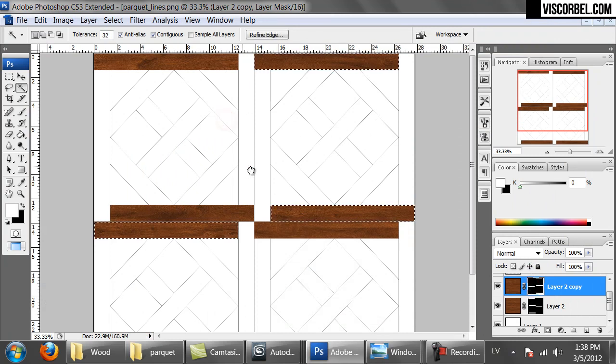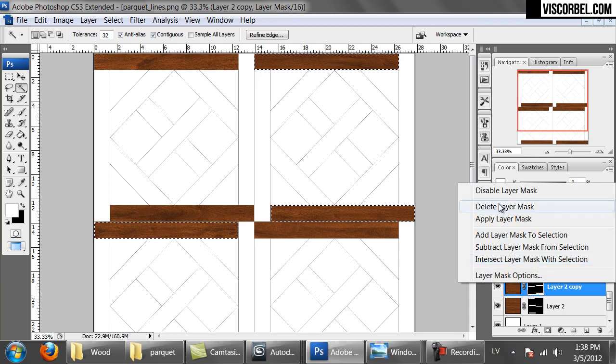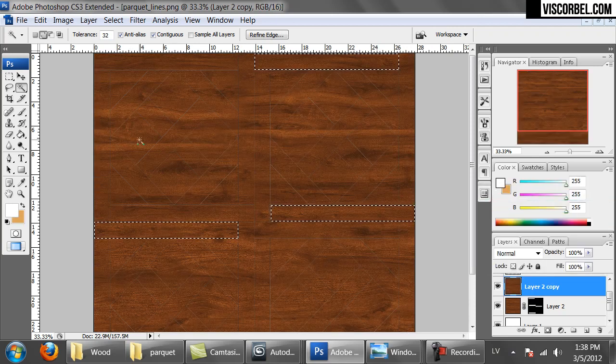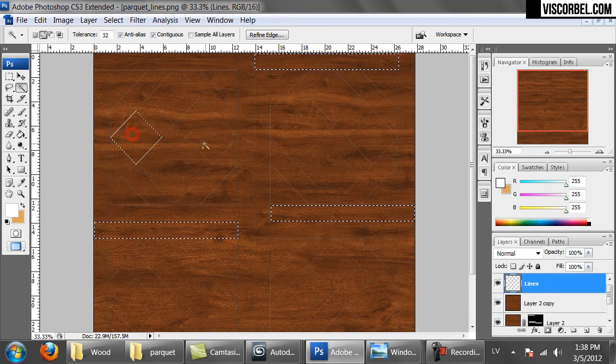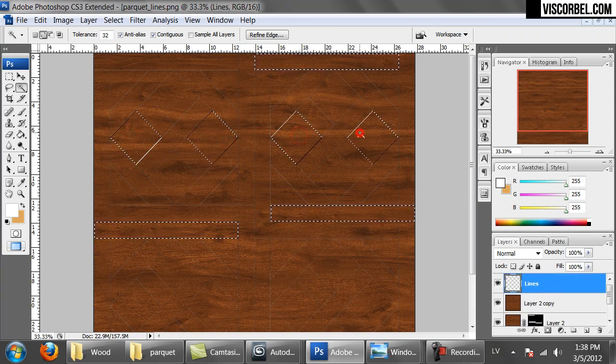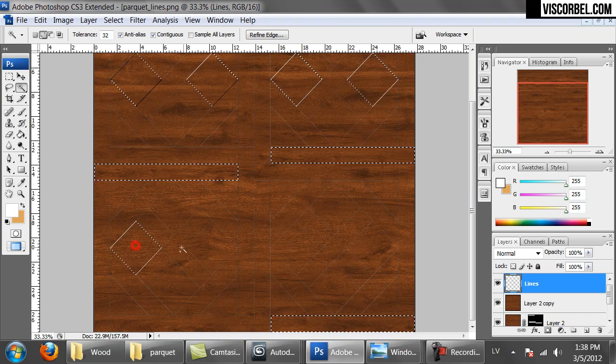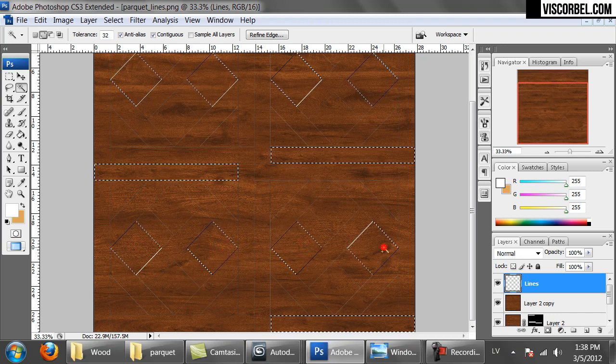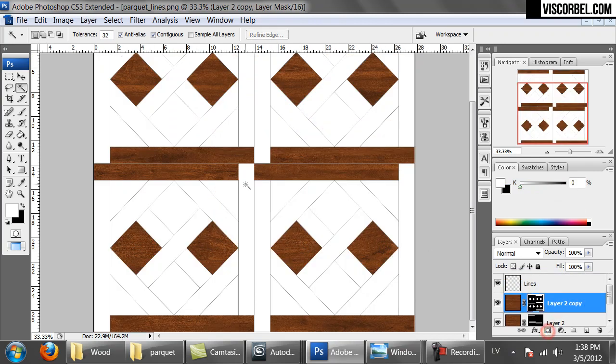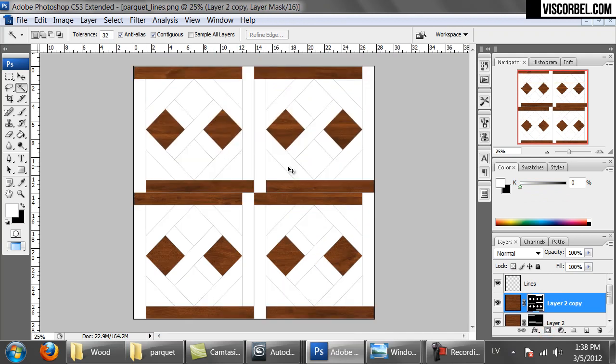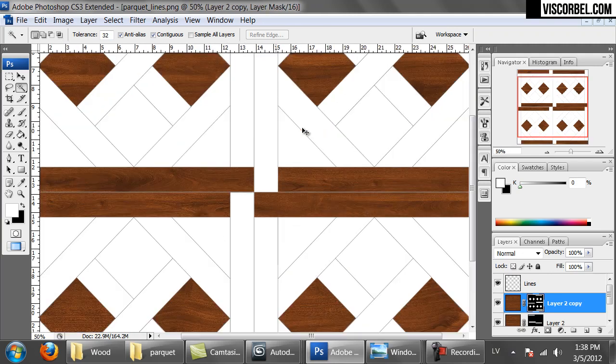So let's fix that. Delete the layer mask, add these ramps to the selection, and create the mask again. Perfect. So now we have our horizontally grained areas filled.